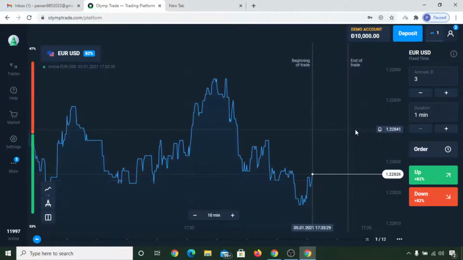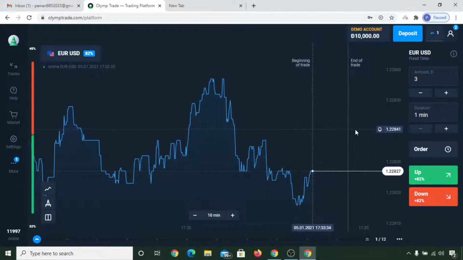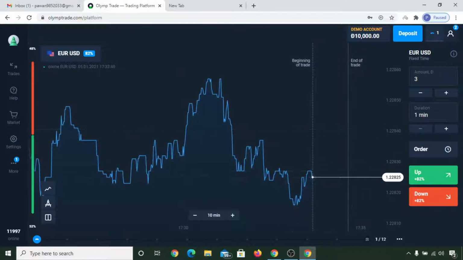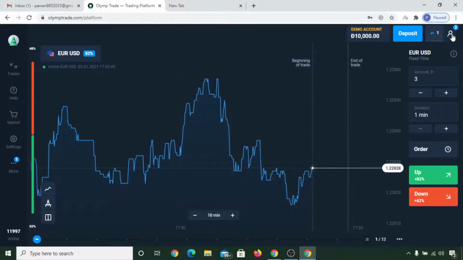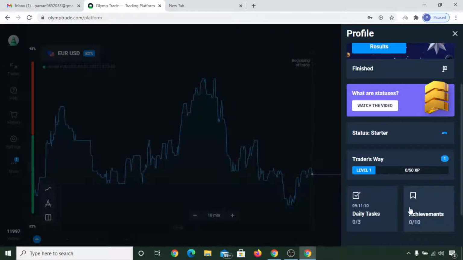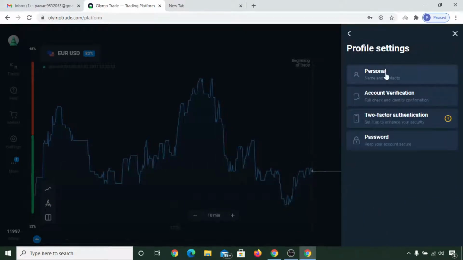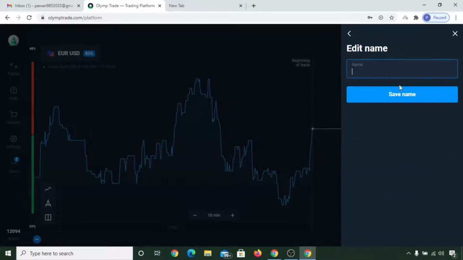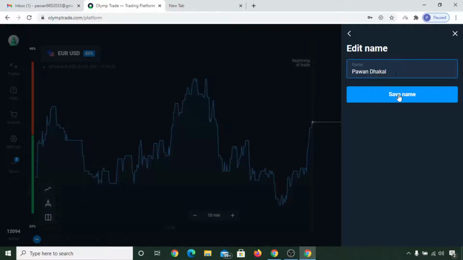Okay. So now the important thing is, just making an account is not enough. So you need to also think of verifying your account on All-in-Trade. To do so, you need to firstly go into this kind of icon here, click on there and scroll down below. Then you will see a profile setting. Just click on it and then click on personal firstly and enter your name here. So I'll put my name here and click on save name.